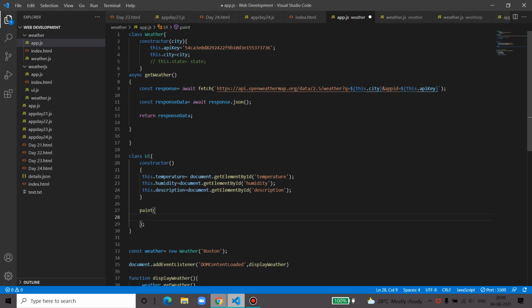Okay. So what we'll do is, for every content that we have, we'll take that content and modify the value for it. So this.temperature.textContent. What does textContent do, anyone? Yes, right. So it changes the content for that particular object. Whatever you use, you can change the content for that.